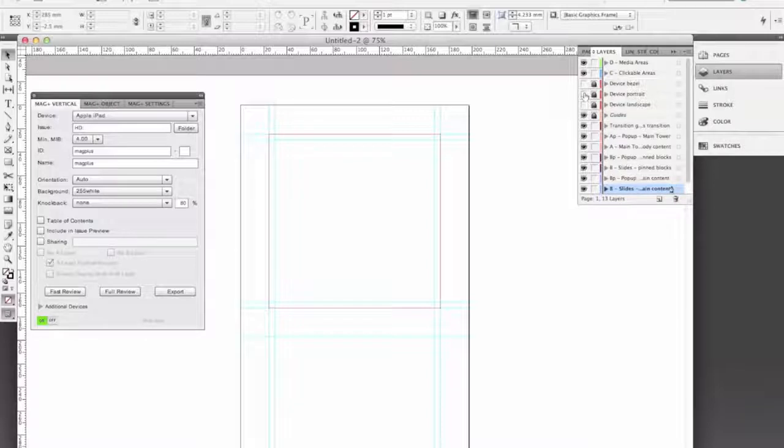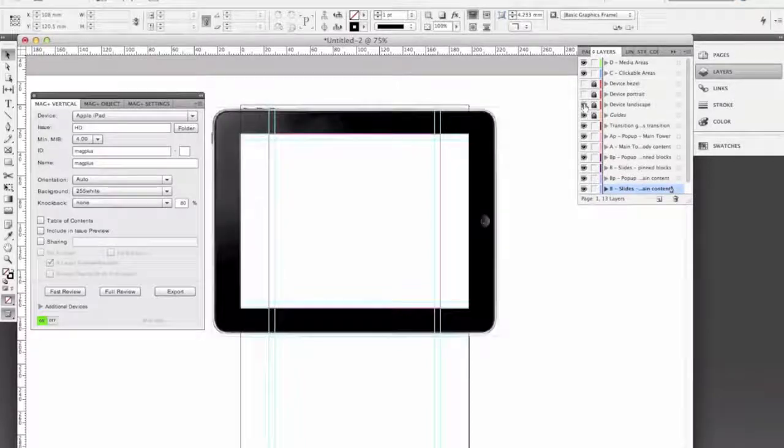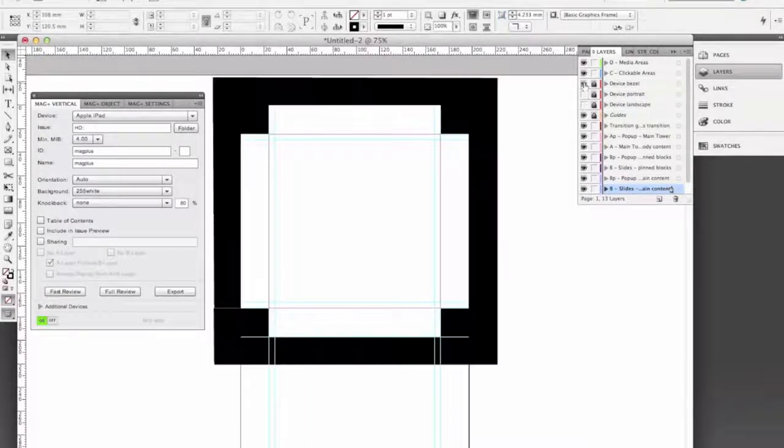So if I turn on the device portrait, you'll see I get a little bezel of the iPad that'll show me in the portrait orientation which part of this template is actually going to be visible. Same thing if I turn it to landscape. And if I turn on the bezel, I see this cross shape, which is what I would use if I wanted to make one layout that works in both orientations using something we call pinning. Pinning is the ability to have objects move dynamically when the user rotates the device. That's also a separate video, so I won't get into that here.